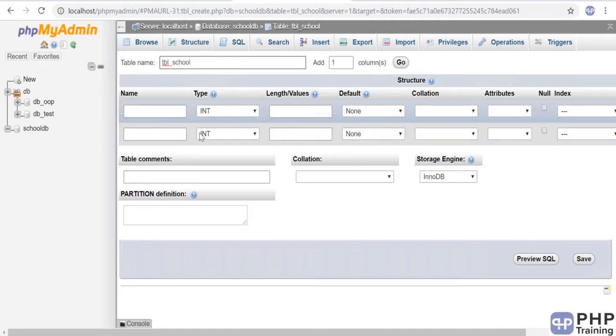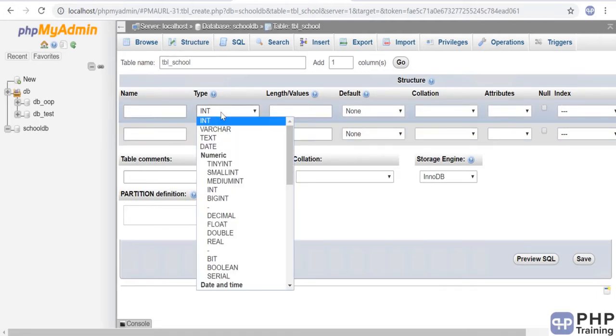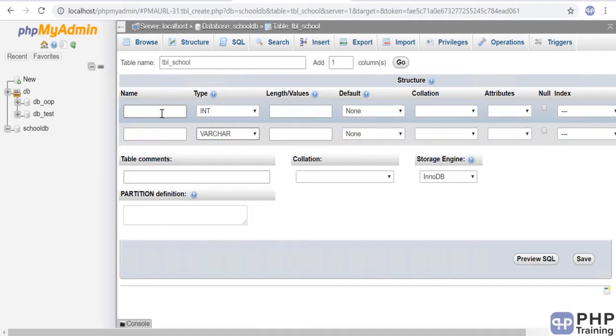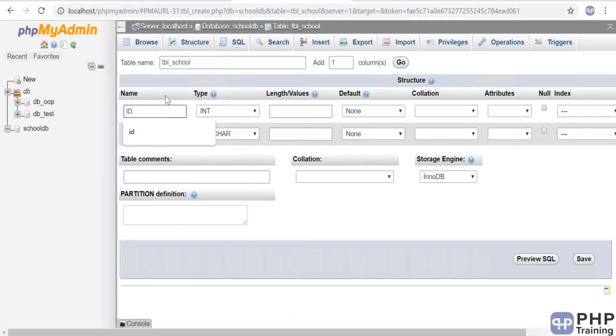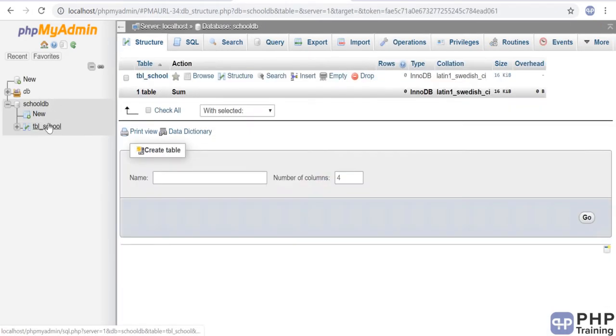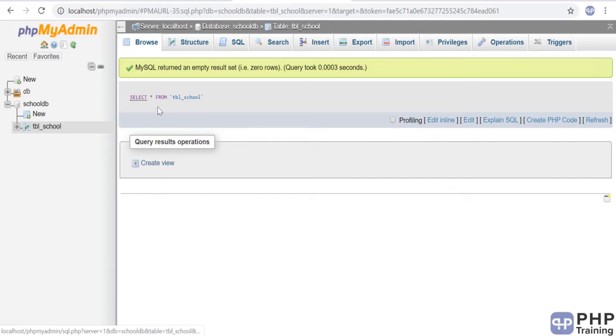Now it's asking me what are your column names. So the types are int and varchar. So int is integer, so I want the ID to be an integer. Then I want the other column to be name. The default length could be 100, right? And I can click on save here, then you can see the table will be appearing here. The table is here, so I have my database, I have my table.